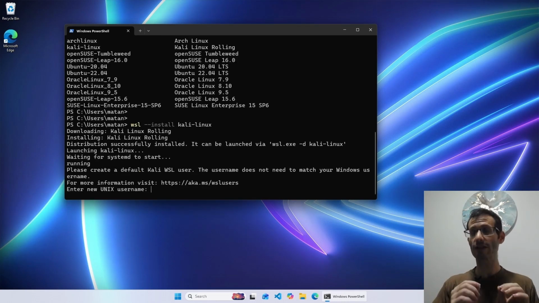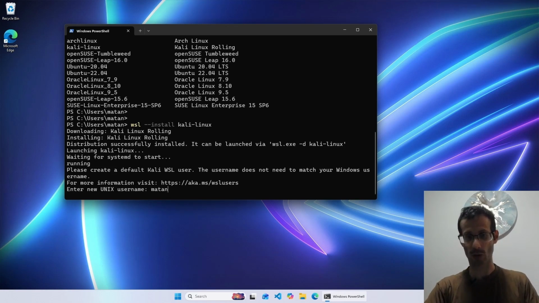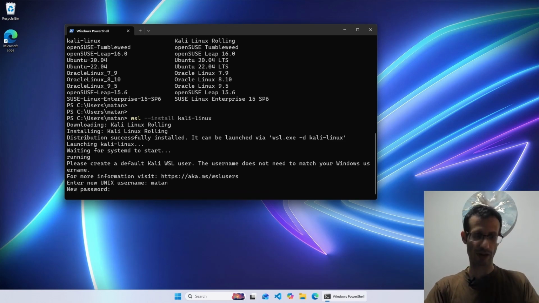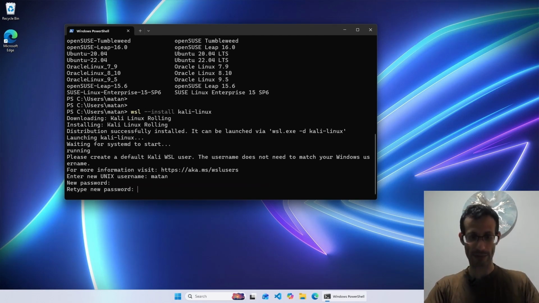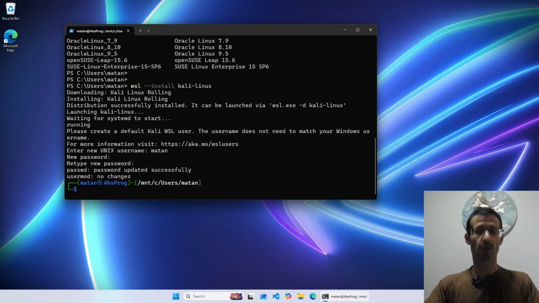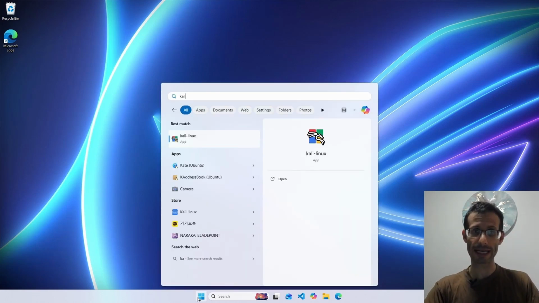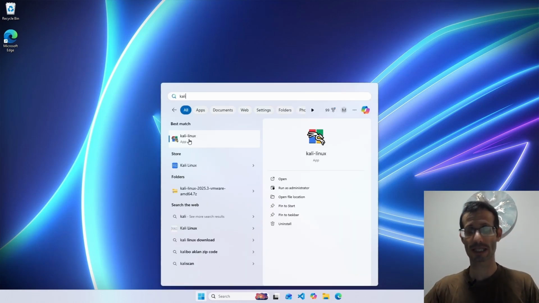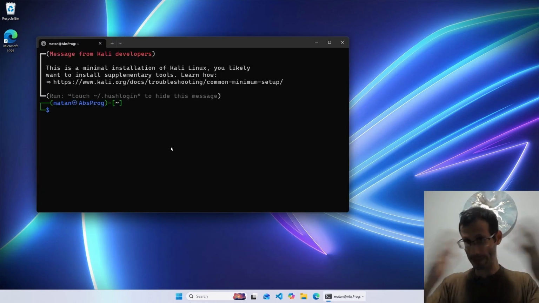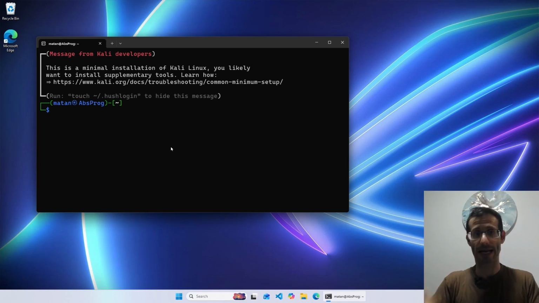Great. Now we need to provide a username for the new Kali Linux installation. I just use my own name. And we also need to provide a password. And let's retype the same password. And it's done. We now have Kali Linux installed on WSL. I can now close this terminal. And if I open the Windows Start menu, I should be able to look for Kali, and here it is, Kali Linux. And if I choose this option, a new terminal window opens, and this is actually Kali Linux.